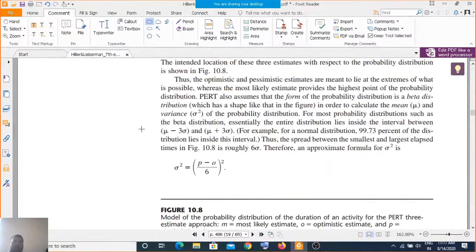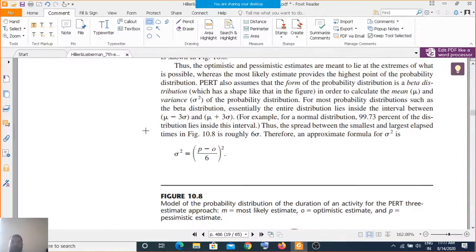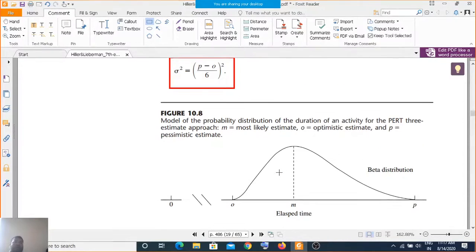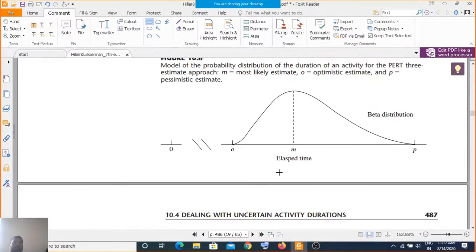PERT can be calculated using the variance formula, sigma square equals (p minus small o) divided by 6, squared. This is also roughly called the 6 sigma. Here you have the graph of the beta distribution for elapsed time. This is your optimistic time, or the finish start time, and this is your p, the pessimistic time required.